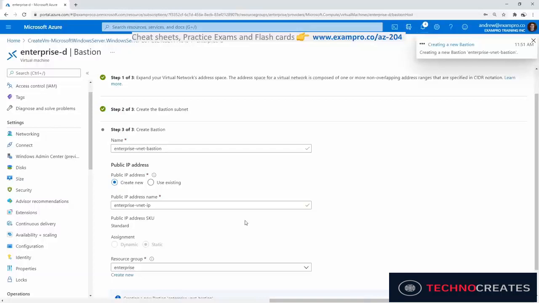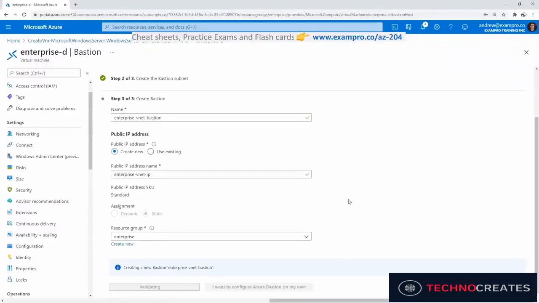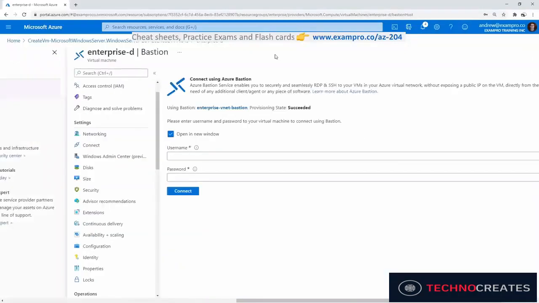So now before this, they didn't have this really nice wizard. You used to have to go and create all those things individually in your virtual network. But this is really nice. It does take a bit of time for this to provision. So I'll see you back here in a bit. That took a bit of time for that to create that Bastion, but it is ready to go.